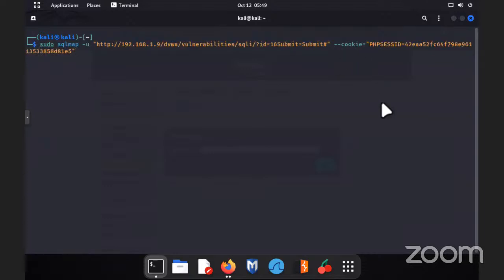I'm going to copy that and paste it in here. So now SQL map will be able to log in with my cookie ID instead of making an attempt by itself, because this is a CLI tool, right? We don't have a GUI to provide the username and password and click submit. So to authenticate the session, I just gave the cookie, and that made it easier for SQL map to authenticate.